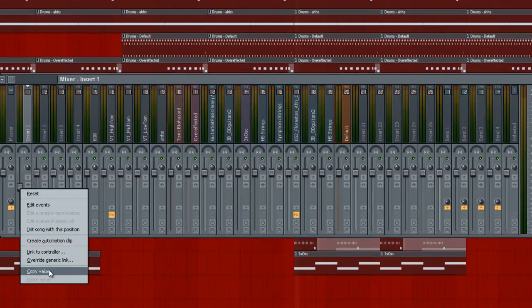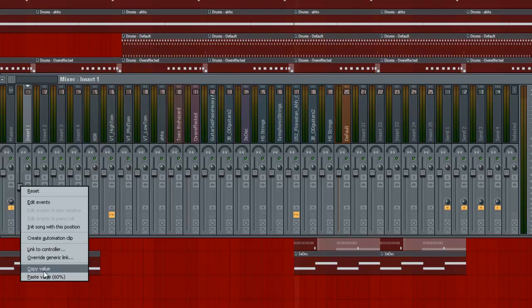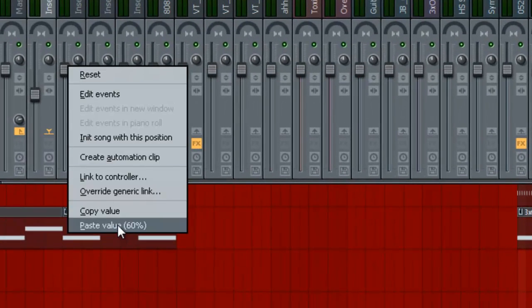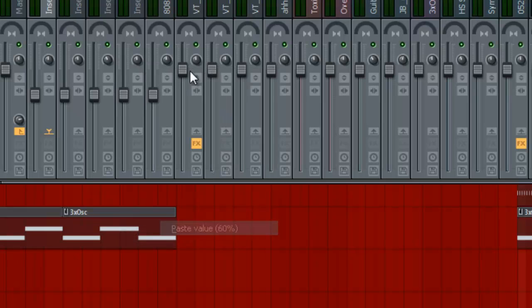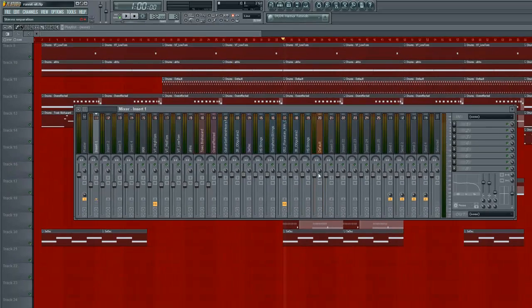You can just copy value. So you right click here, copy value, go to the next one, paste value, or you can right click P, right click P, right click P, right? You can do that for every single track that you have up there, or you can maybe create a default template, and every time you come into your session, everything will be lowered by -6 or -12, whatever the case may be. All right, so that's one easy thing to do.